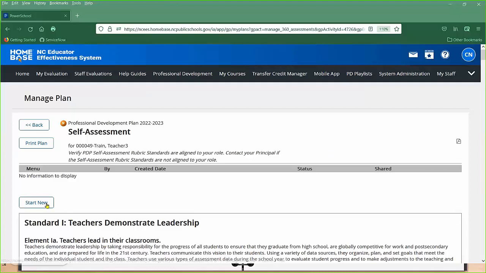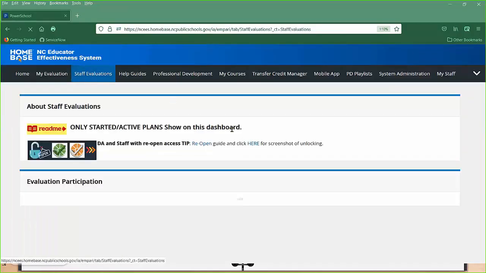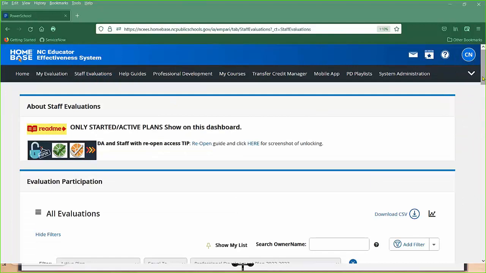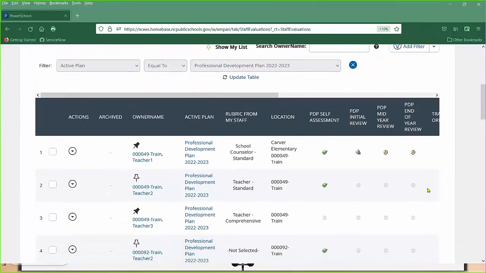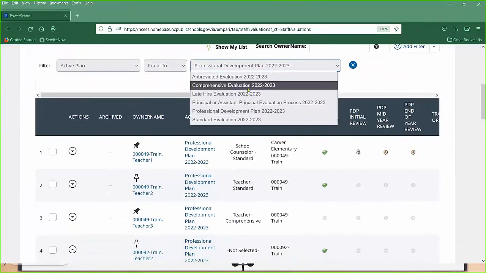But again, you had to start new, save it, then come under the menu and delete it after their principal has verified that the plans are correct on the My Staff page. So that's how a teacher would delete this. Now, an observer or an evaluator may look at an evaluation on staff evaluations, and they may be looking at the observation in an evaluation plan.